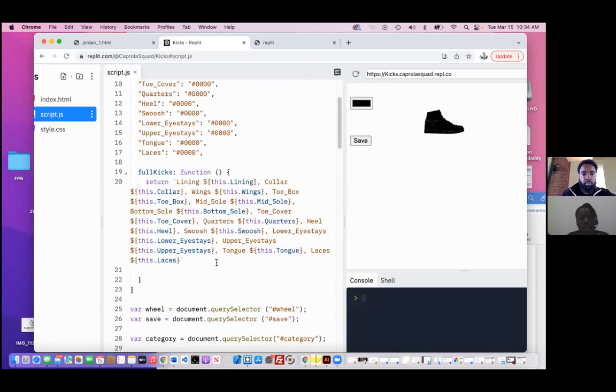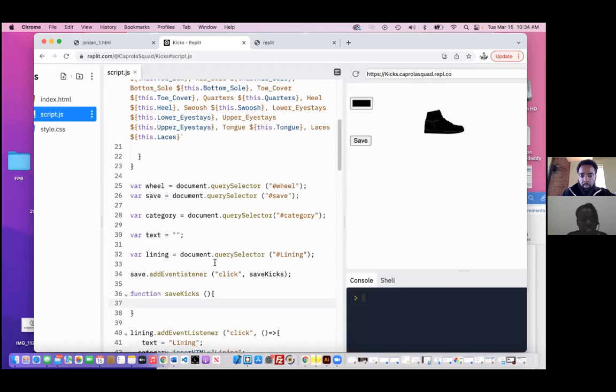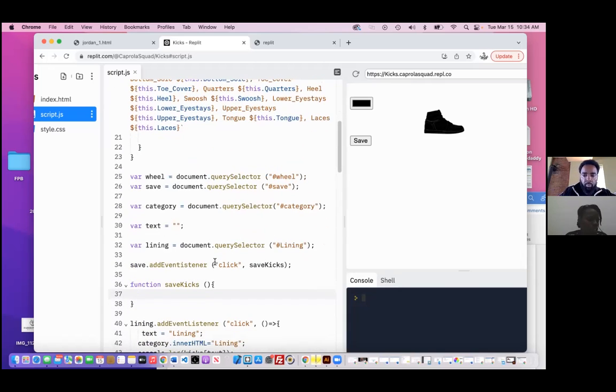Now here in the function save kicks, all we're going to do is just a console.log for right now, and do kicks.fullKick.